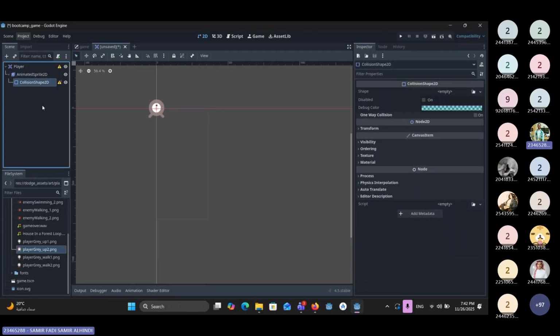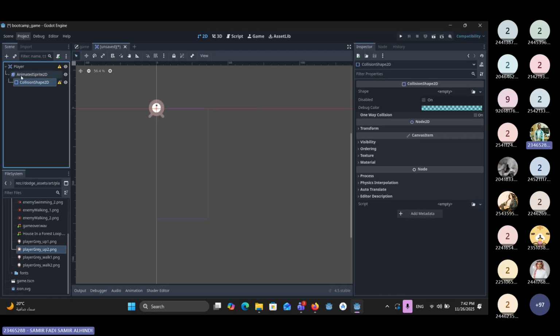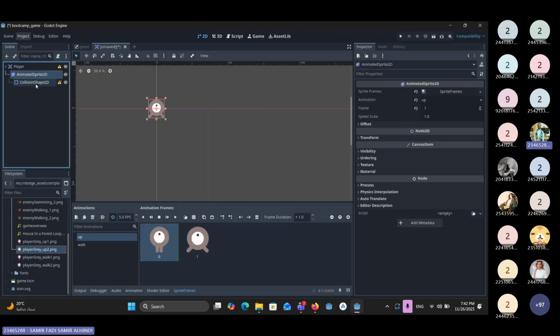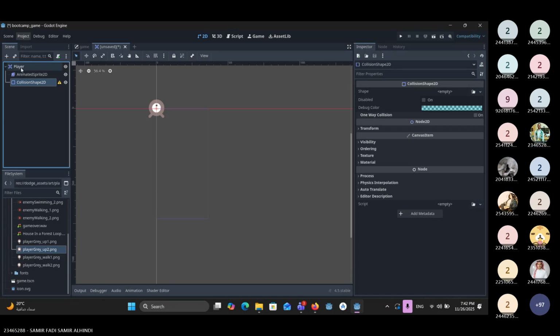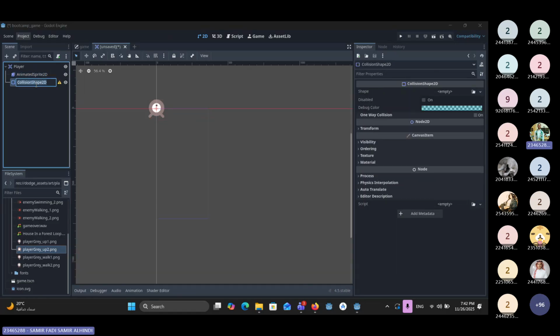Look, this is wrong. See, it's warning me. It should not be a child of the sprite. It should be a sibling of it, you know? So please make sure that the collision shape 2D is actually a child of the player and not the animated sprite. So I'm going to rename it to Hitbox, okay? Hitbox. Because I think this is simpler.